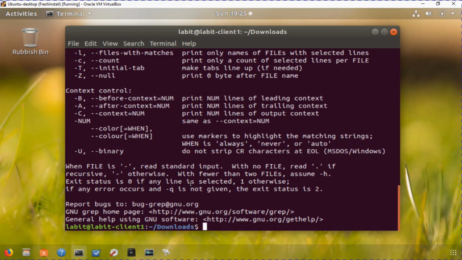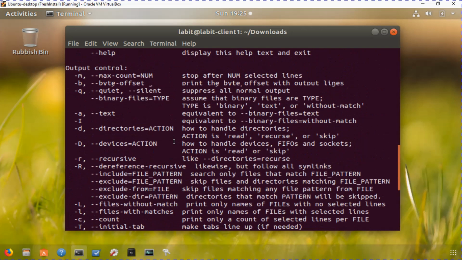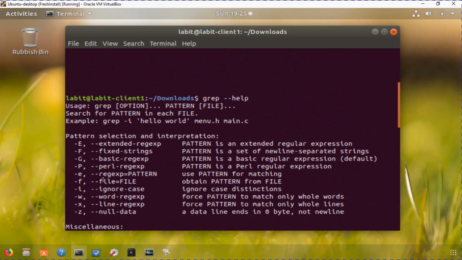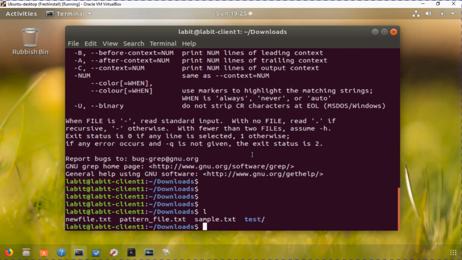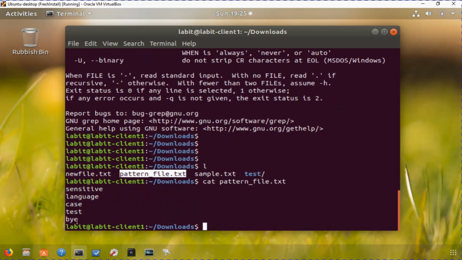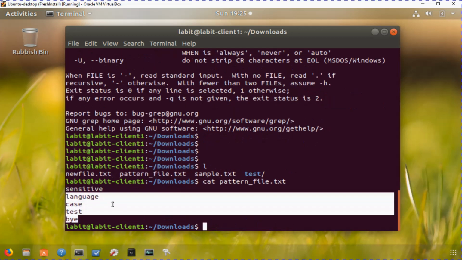Now let's have a look at pattern selection options first. We've already seen how ignore case works. So now let's have a look at the -f option. This option allows us to obtain patterns from a file. If I do ls again, you can see that I've got a file named patternfile.txt, and I've added some patterns for search in this file, and these are all separated by a new line.